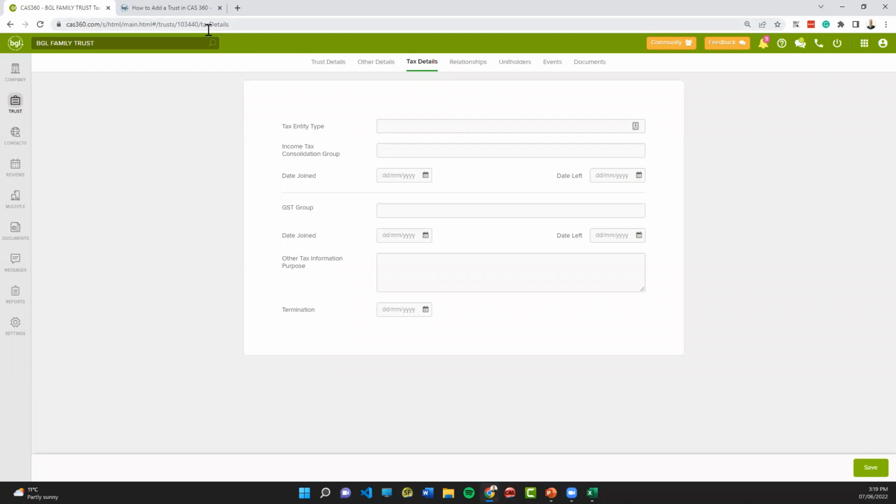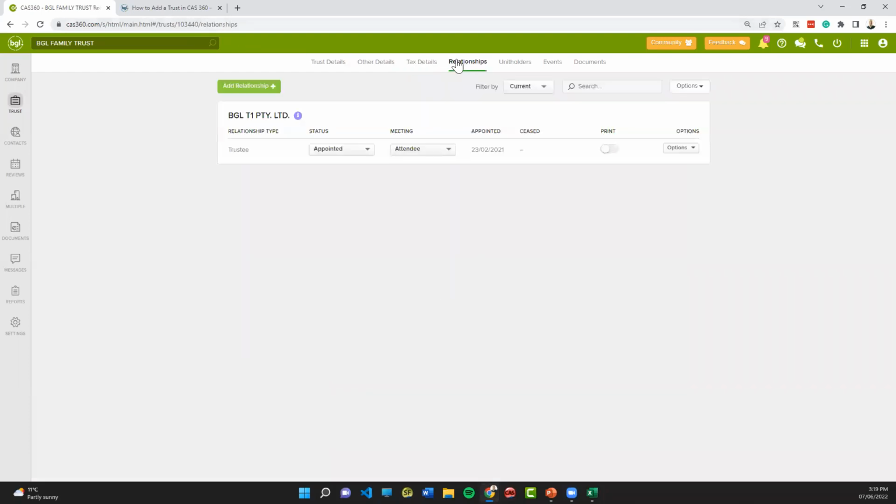Let's take a look at the relationship screen. So simply, CAS 360 will be able to track all your relationships and prepare supporting documentation. So let's take a look at what relationships are supported in CAS 360 by hitting the Add Relationships button. You'll see there that there are several relationships that you can set up in CAS 360 and get the supporting document out. So let's say, for example, we want to appoint an accountant.